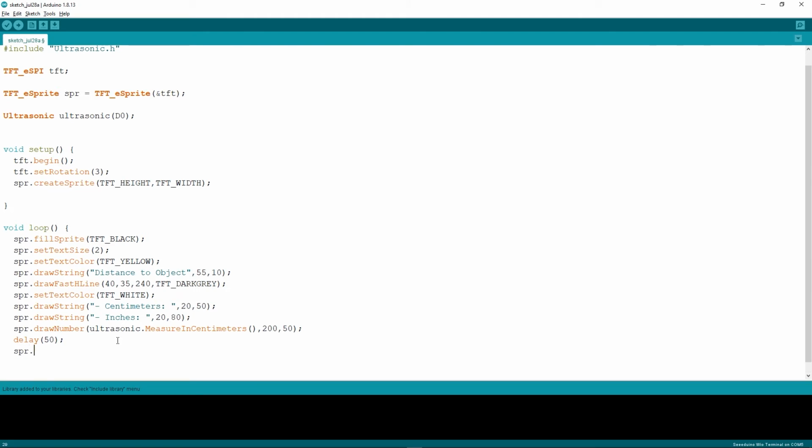So spr.drawNumber and ultrasonic dot measure in inches. So this will grab the data and output in inches, so 130 and 80 y location.